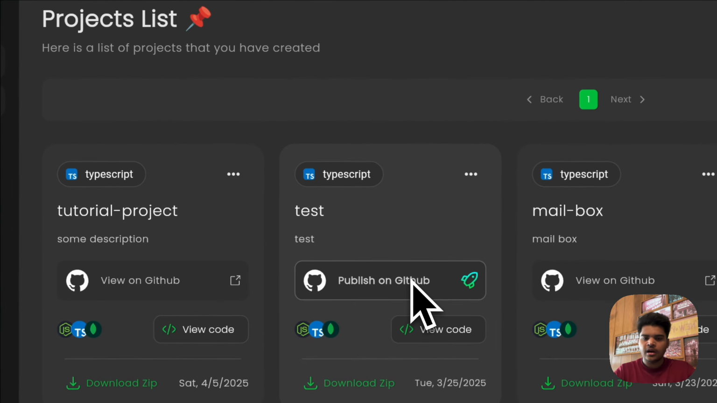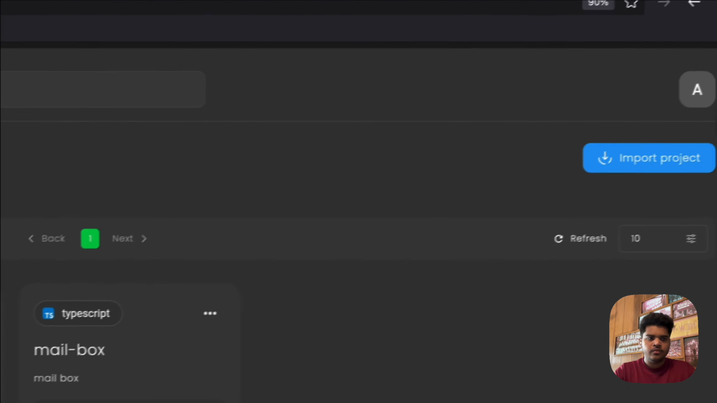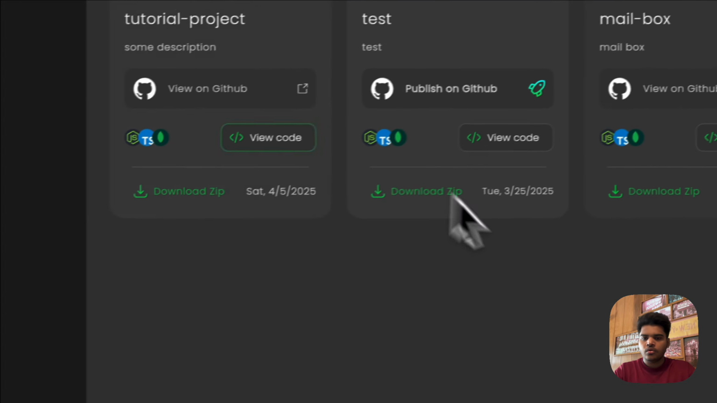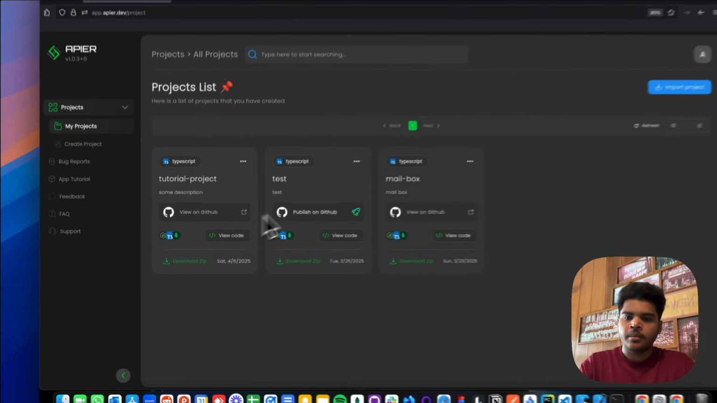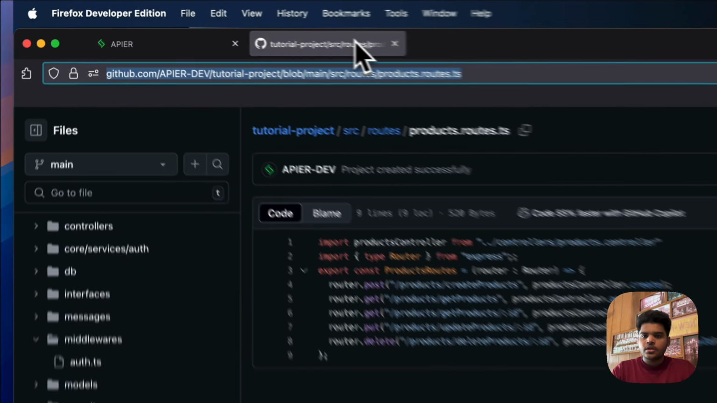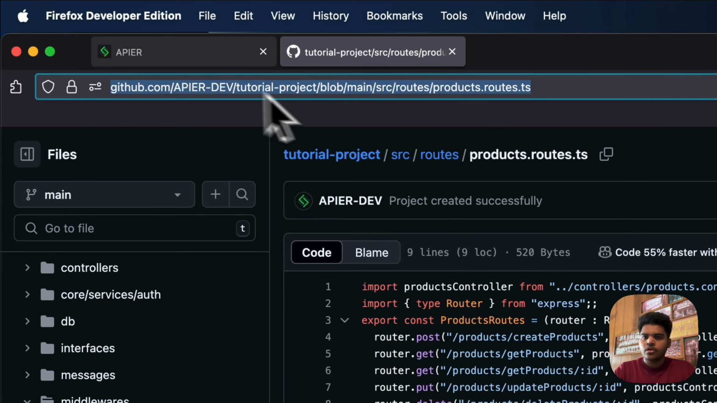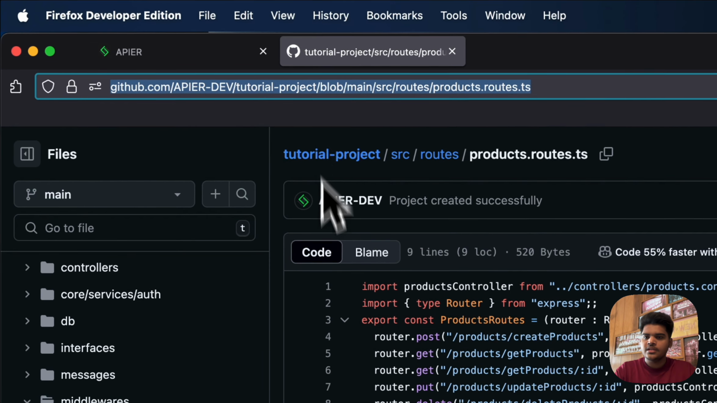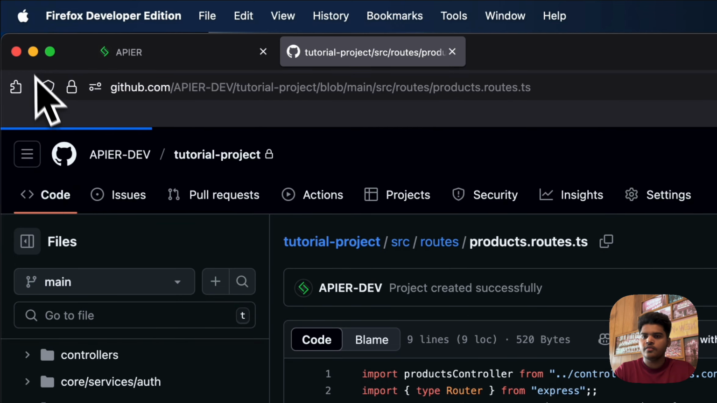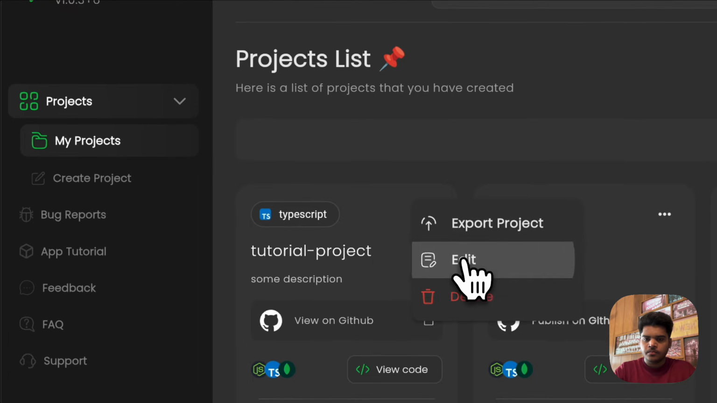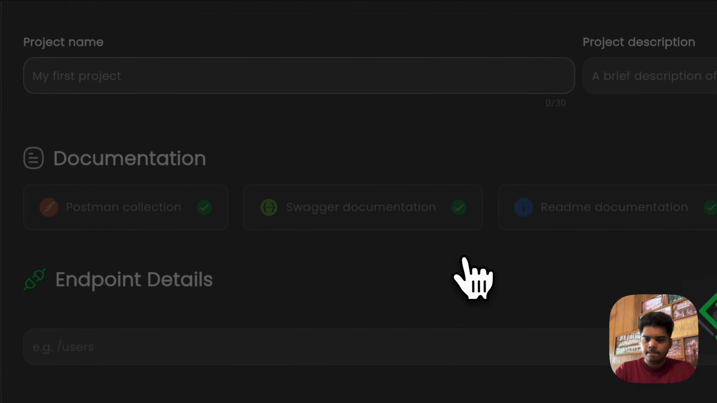Later, after creating the project, you have to link your GitHub account from here. And if you don't create a project repository at the time of creating the project, you can later publish it on GitHub. So this is optional, whether you want to create a GitHub repository or not. And if you make any changes to the code, if you go to the GitHub, all right, now edit.